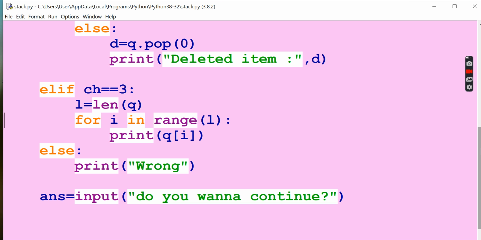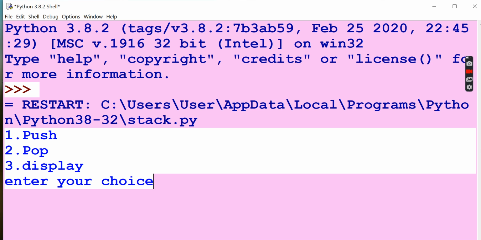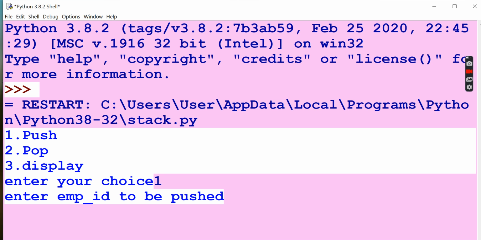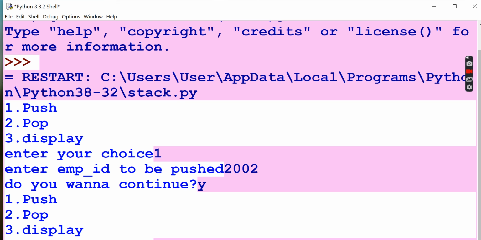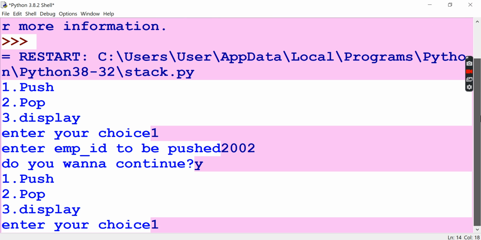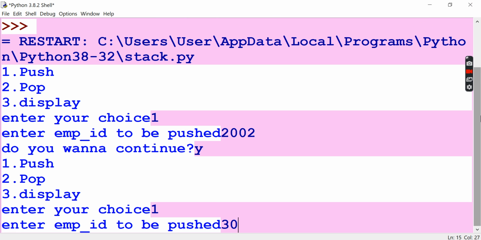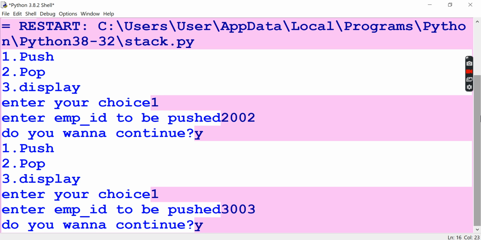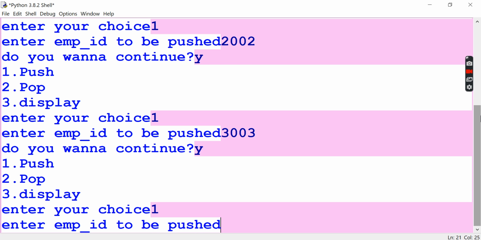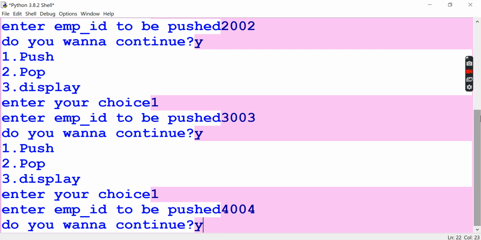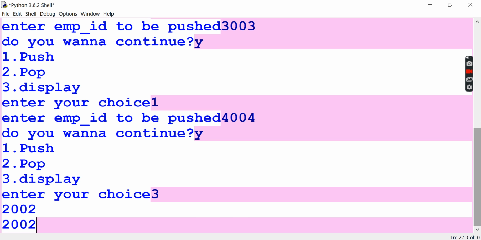Now let's see the function. Press F5. So one, employee ID. Again, do you want to continue? Yes. Again you want to press, in choice push the element. Yes. Want to continue? Yes. Employee ID. Want to continue? Yes. Now display.